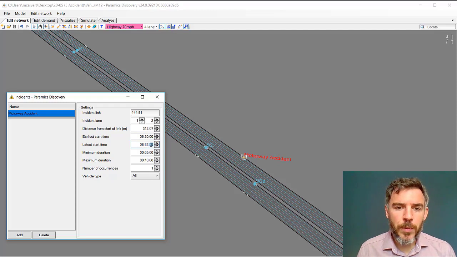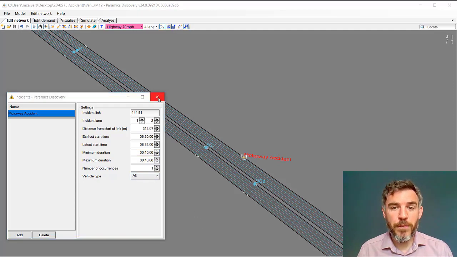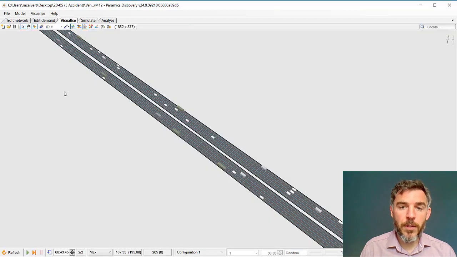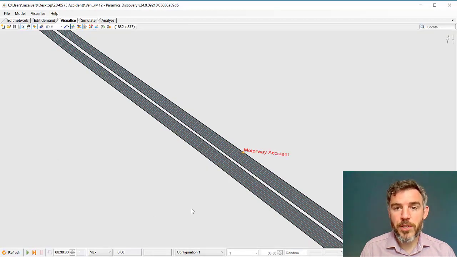And we will also be able to set a minimum duration and maximum duration. So this is going to occur between 6:30 and 6:32, and we'll just say it's going to be exactly 10 minutes for this accident. We'll leave the number of occurrences as 1 because we'd only expect 1 accident in this kind of case. And the vehicle type, we can just leave that as all, and it will randomly choose a vehicle type.